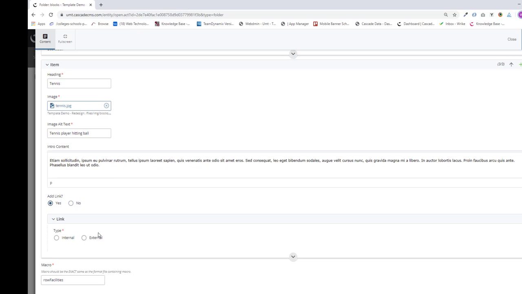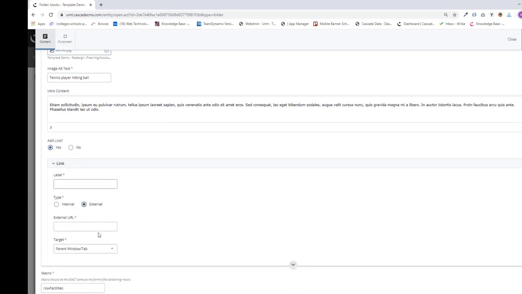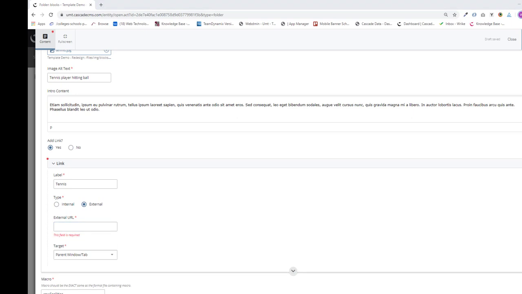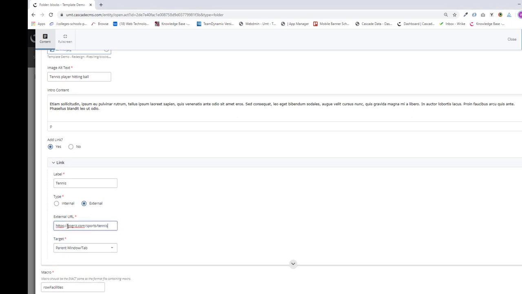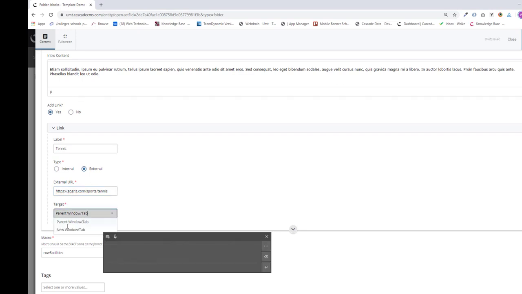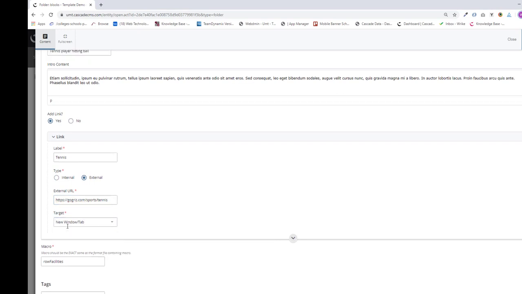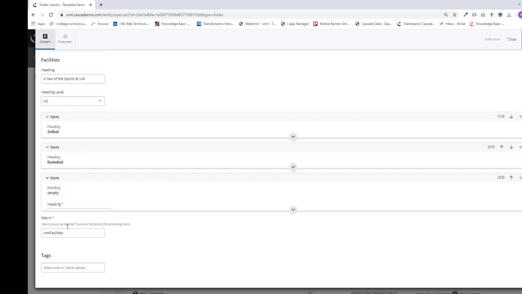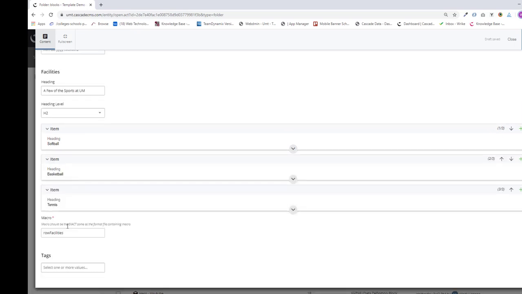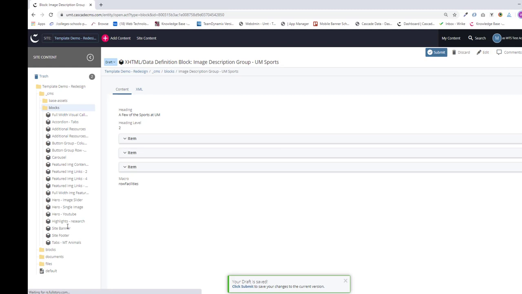And we're going to do one more link, and this will be external. And I'm going to give it a label of tennis. Paste the URL into the external URL field, and again I'll select new tab, and there we go. There's our 3 items. So all we need to do now is click Preview Draft. We can see the block there with the 3 items, and I click Submit.